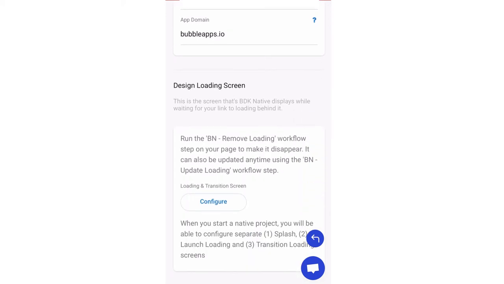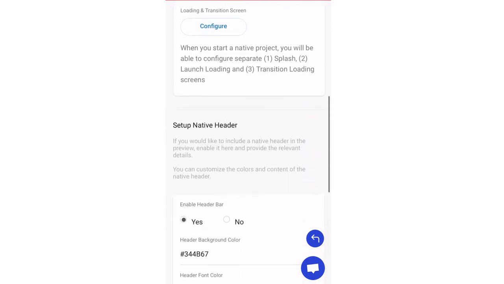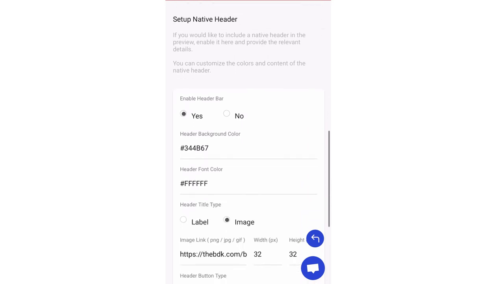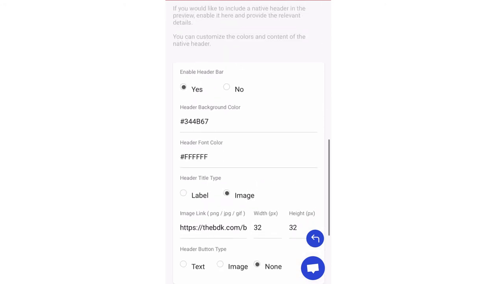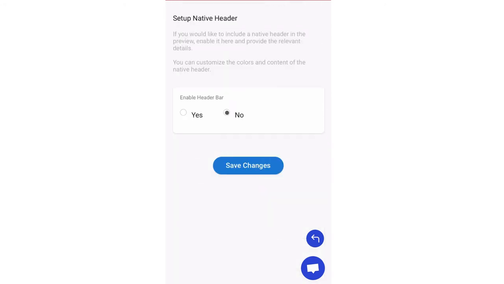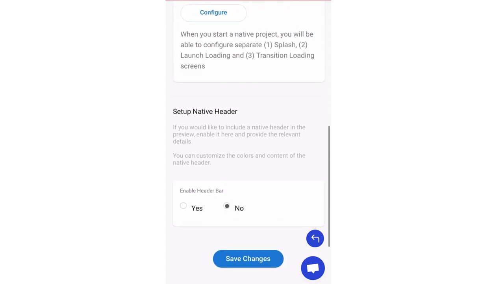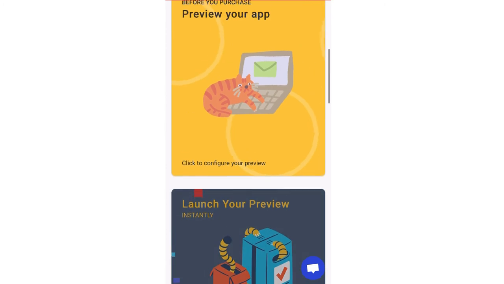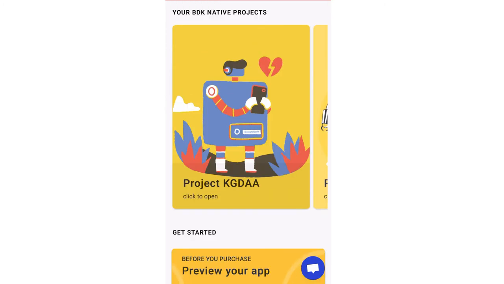Then you can configure your loading screen. You can skip that, and there will be a default loading screen. And also you can set up a native header. You can choose different background colors, header fonts, etc. But I prefer not to use a header bar and to control it from my Bubble app. So then you save the changes, and you click on launch your preview.